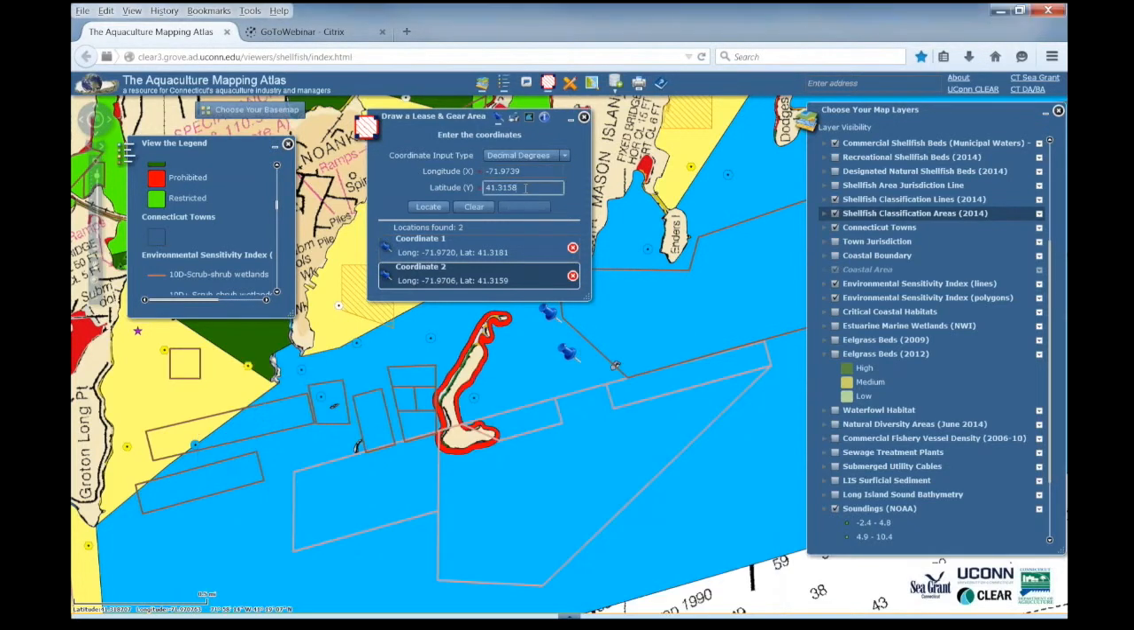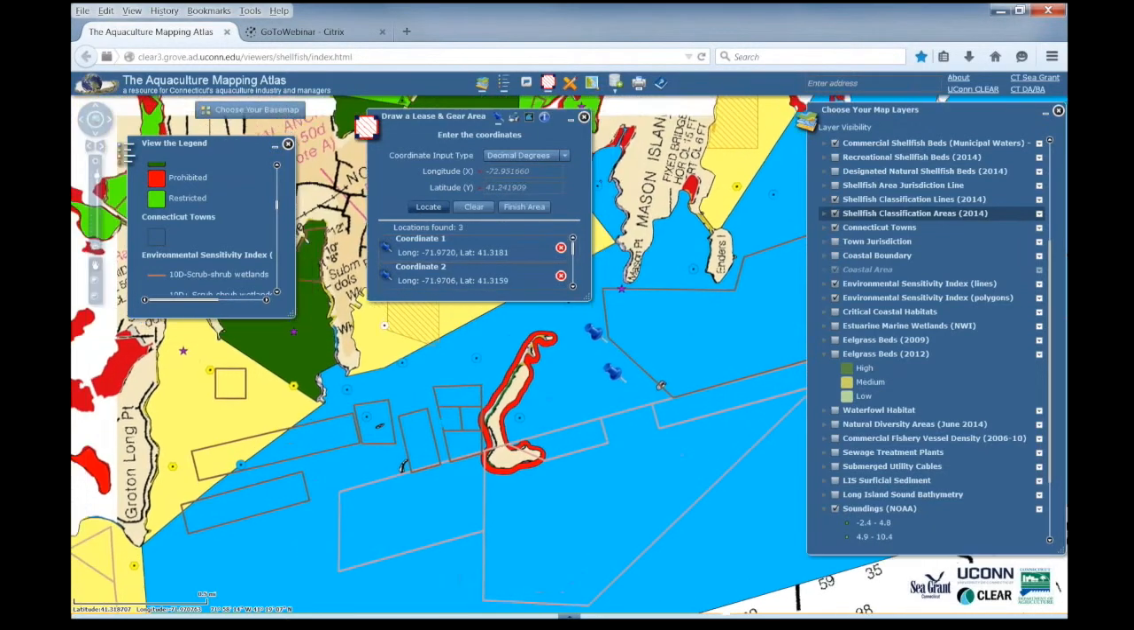Okay, last one. Oops, well, I actually missed my third coordinate, but you'd get the point. It will create the shape on the screen for you. You can actually delete some of these if you make a mistake and go back and redo it.